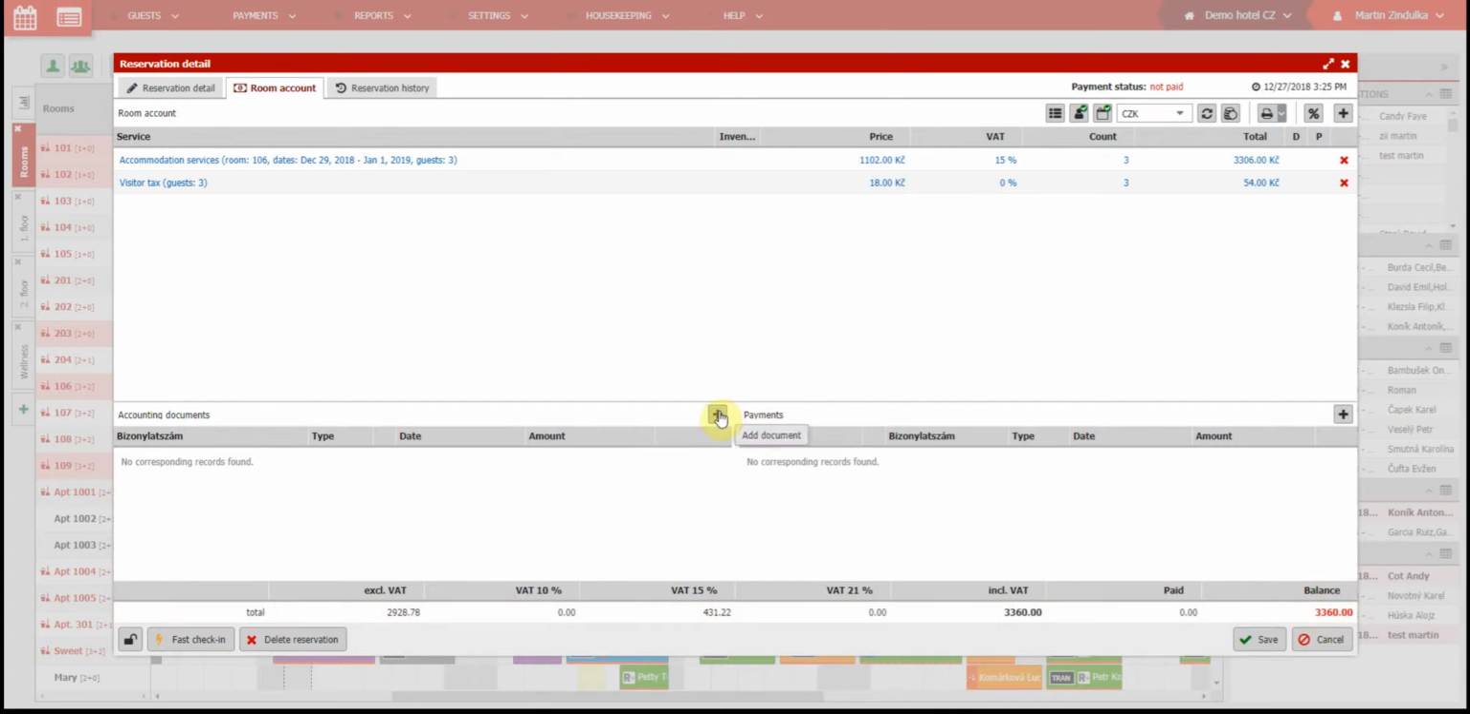You can start by using this button where you select which document you want to issue. You can choose from an invoice, which is a classic invoice, a receipt. This document should be used only for cash payments under 10,000 crowns in the Czech Republic. A pro forma invoice, which is a non-accounting document which is sent to the guest. It contains all the payment information the client needs to pay the reservation deposit.